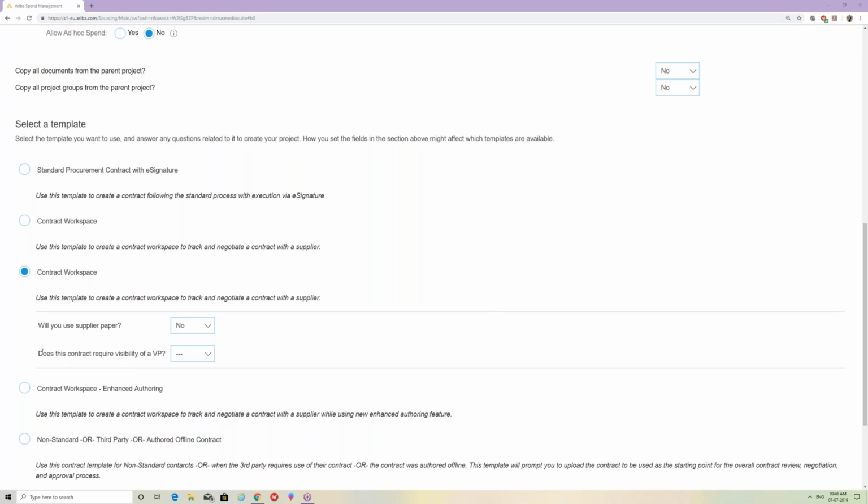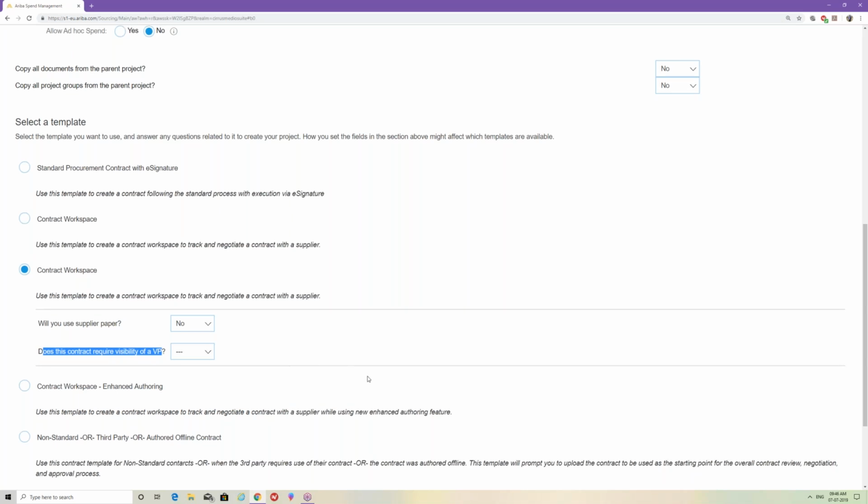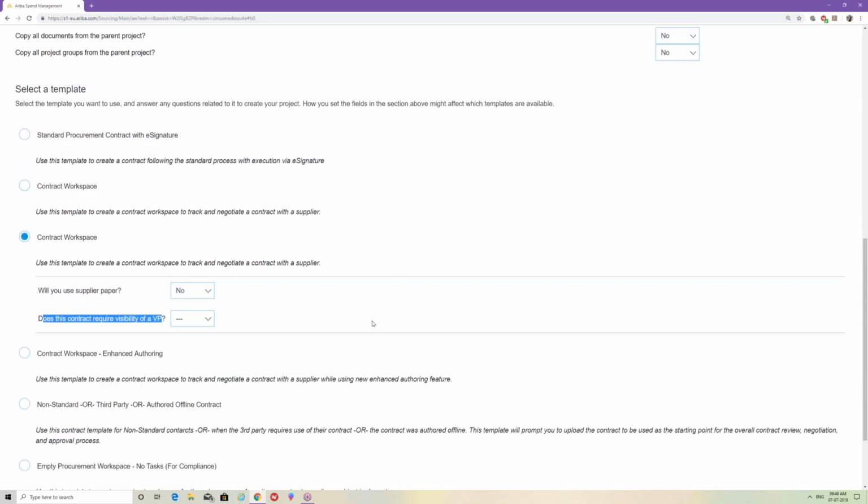Next question, does this contract require visibility of a VP? That means the system is asking, we have one approval workflow that comes as standard from your contract template. Do you want to trigger another approval workflow where only the vice president will be there? In that scenario, you can choose yes or no. But remember, guys, if you choose yes, there will be two approval tasks. Generally, we try to avoid it, so we will keep this as no.